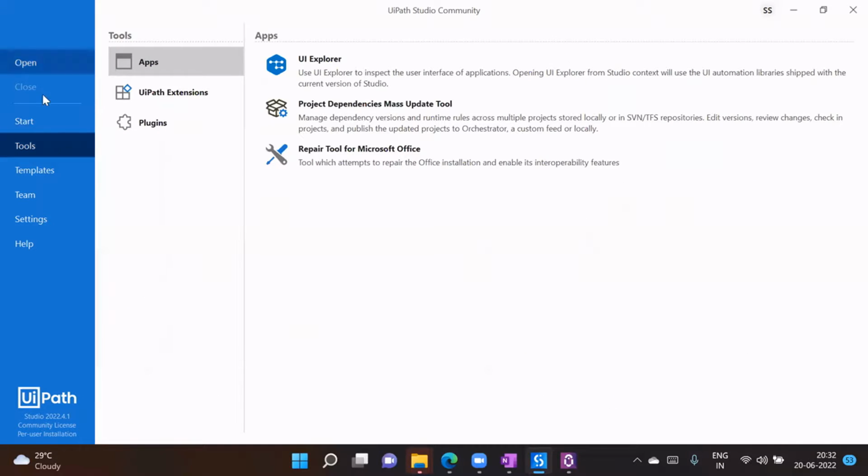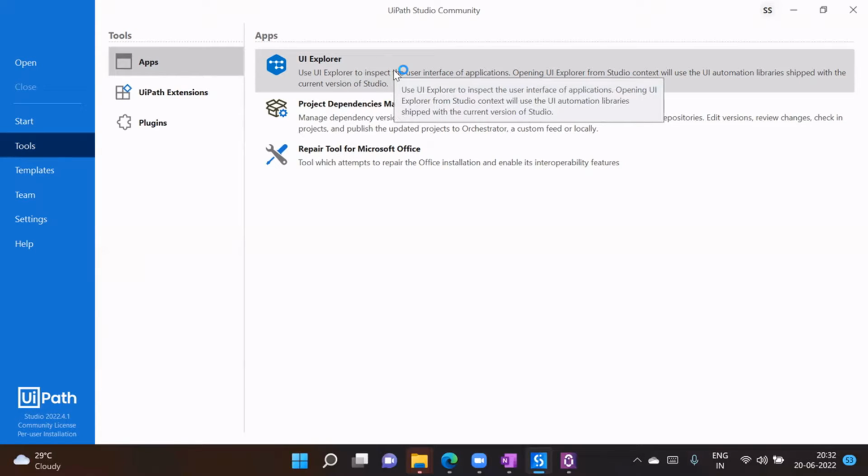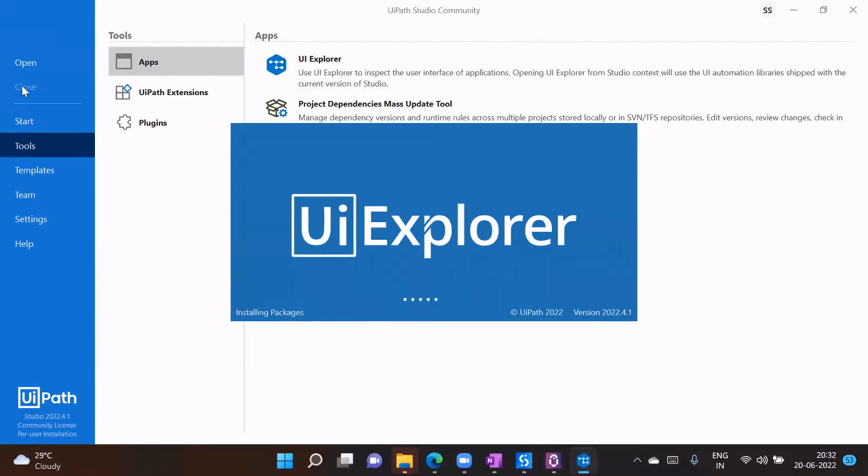Then we have a tools section. In the tools, UiPath comes with different tools, and these tools are useful for us in automation. So we have the UI Explorer. If we click on this, it is a different application altogether, but it comes with UiPath Studio itself. This is a component of UiPath Studio.